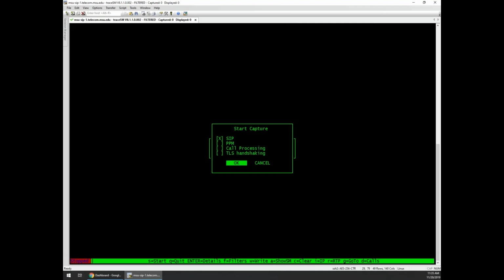PPM is going to show any HTTP or HTTPS calls that your phone is doing to transmit data. So PPM is where an Avaya phone is going to do the button data. It's going to do your contacts. It's going to do configuration information about dial plans. It's going to do all sorts of information.